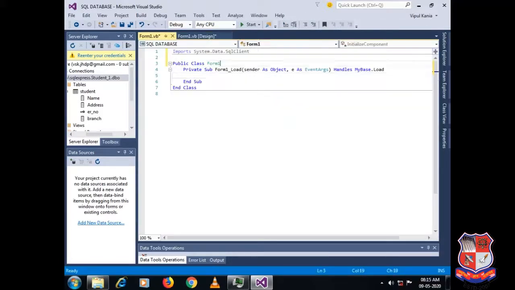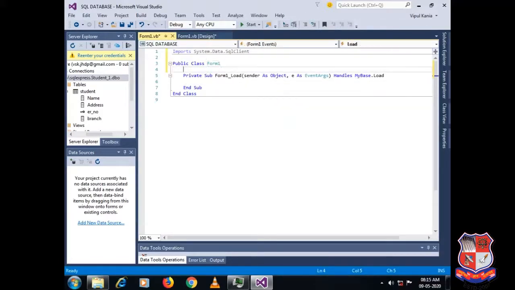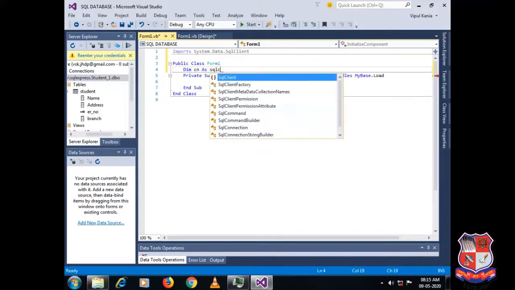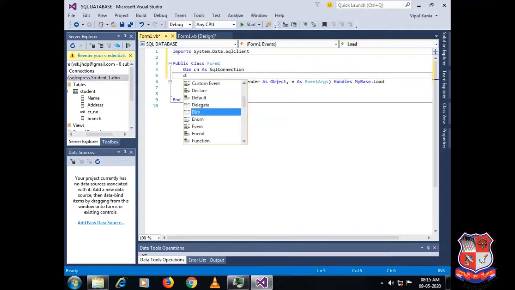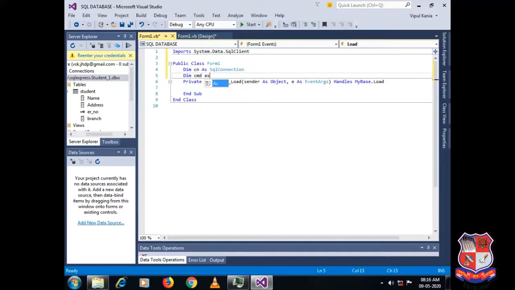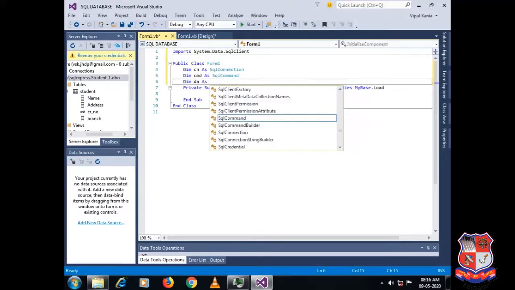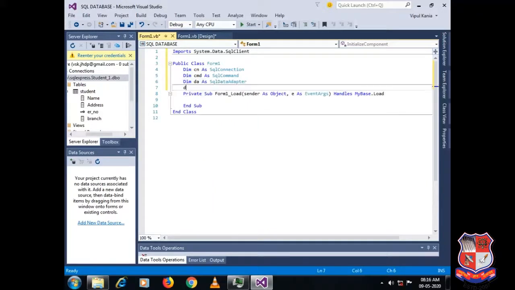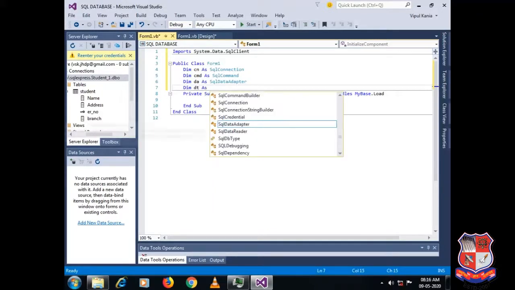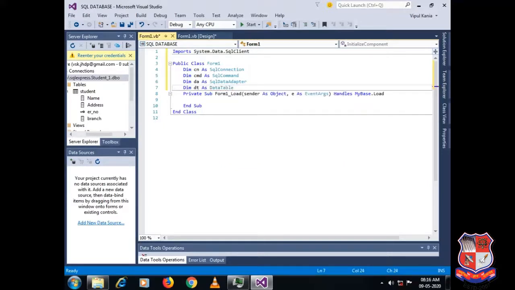Now we will declare a few objects: Dim cn As SqlConnection, Dim cmd As SqlCommand, Dim da As SqlDataAdapter, Dim dt As DataTable.